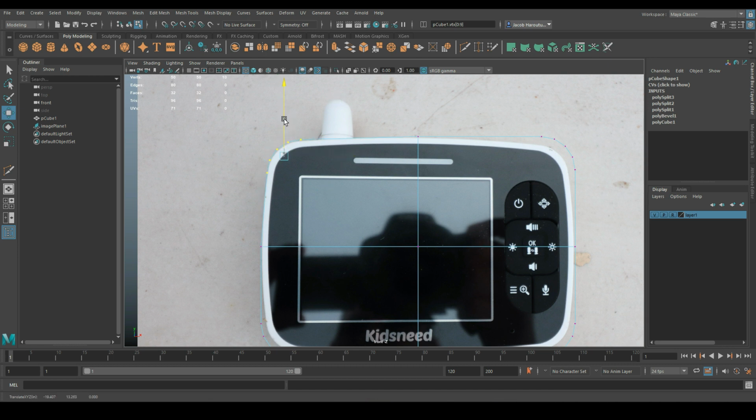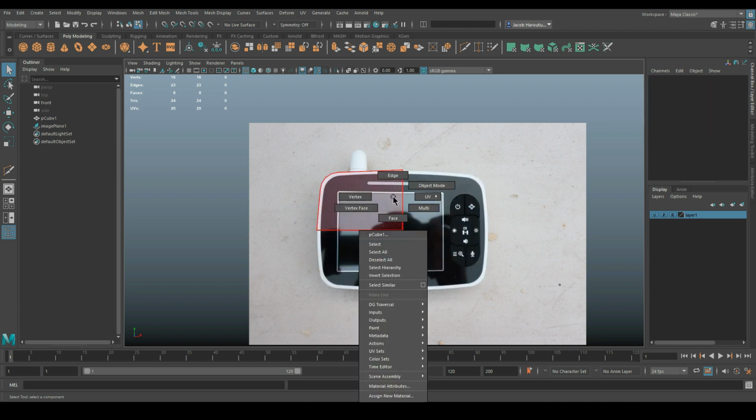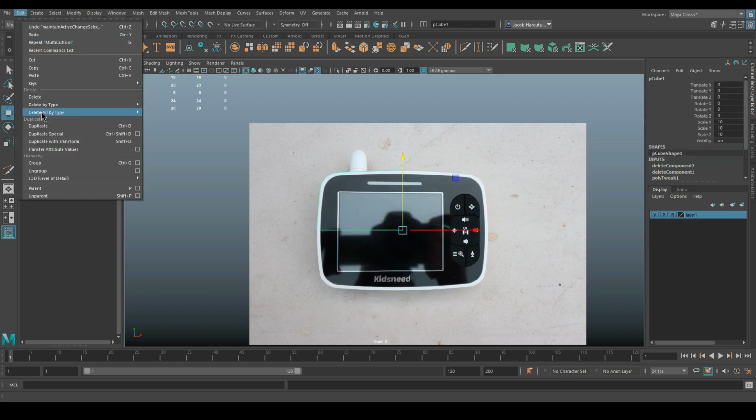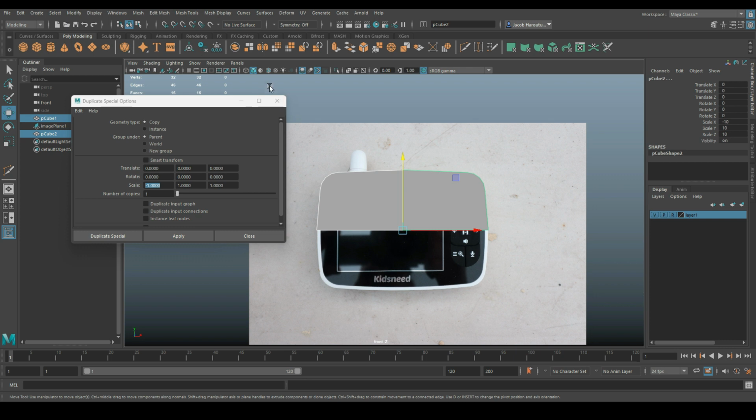All right, that's looking pretty good. And I'm only gonna do one segment here, and I'll show you, so you don't have to do double the work. Now we're just gonna go over to duplicate special, and I'm gonna scale it in the X. By the way, this is X, this is Y, and this is Z. So I'm gonna scale this in the X. Now we got 2 sides here.